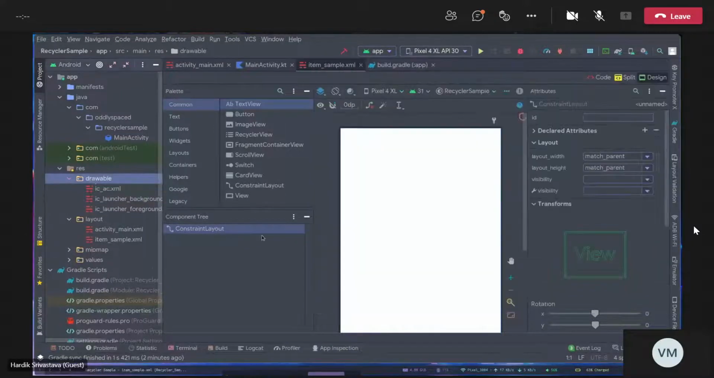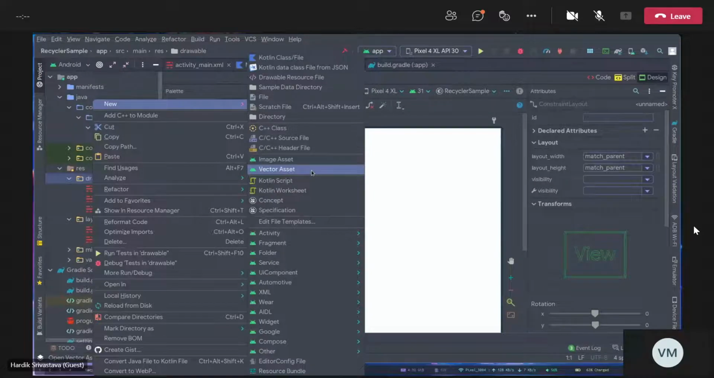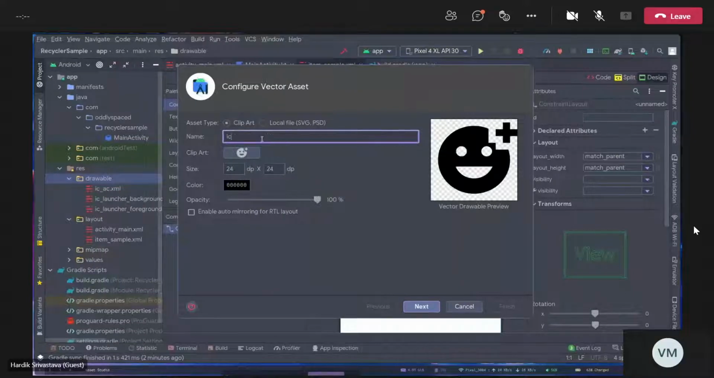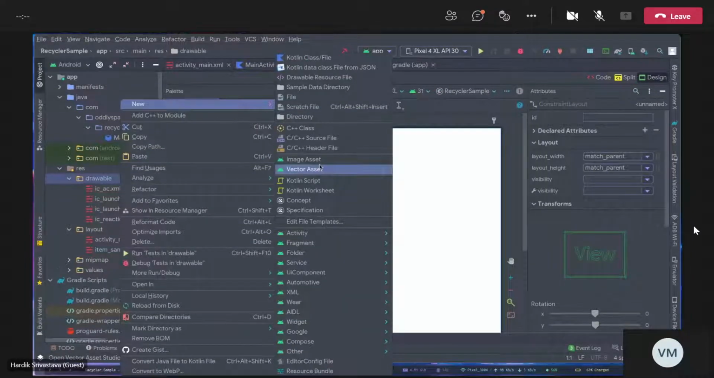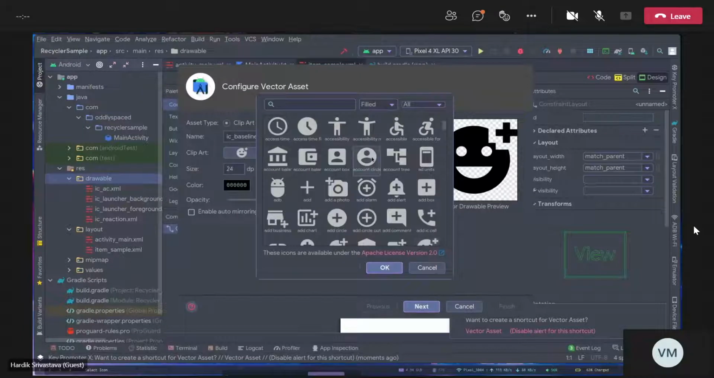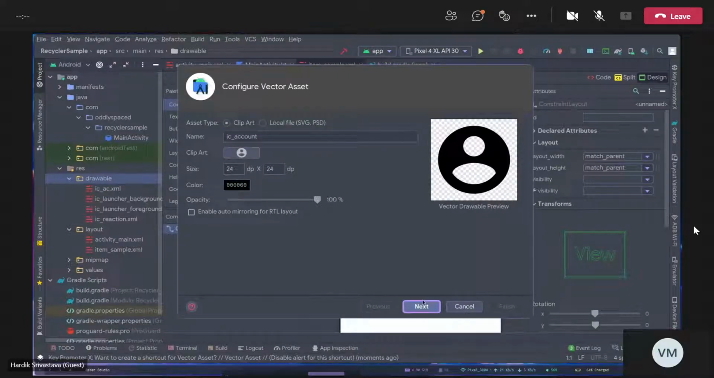I'll do finish. Then let's add this reaction icon. I'll rename this to IC reaction. Then let's add our last icon. So let's see what we have. Let's add this account circle one. Right, so I have all of my three icons in my project now.